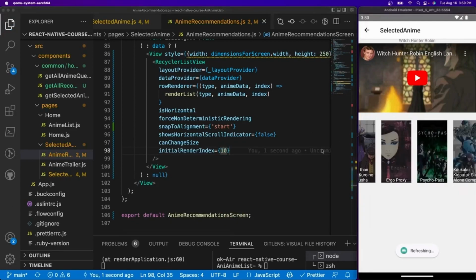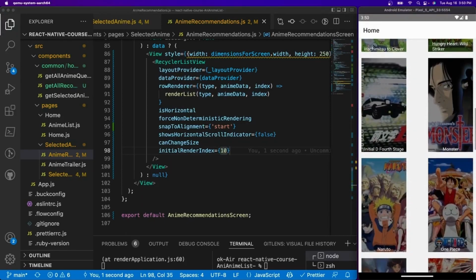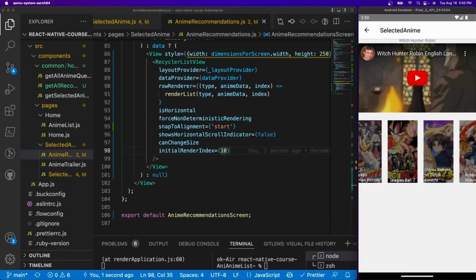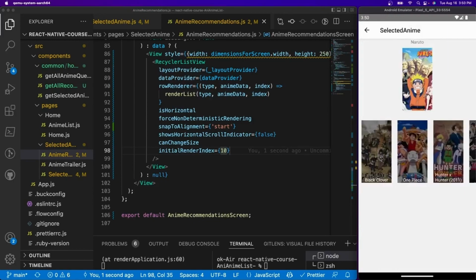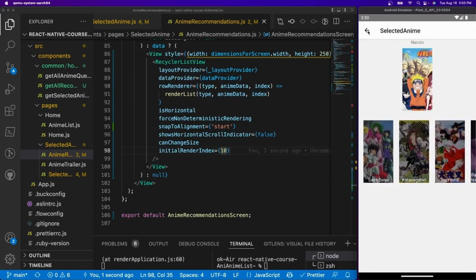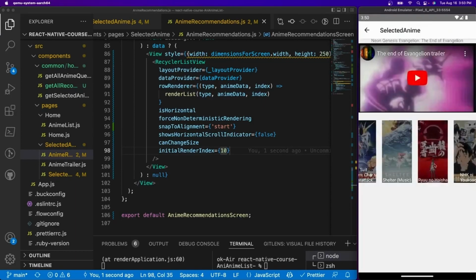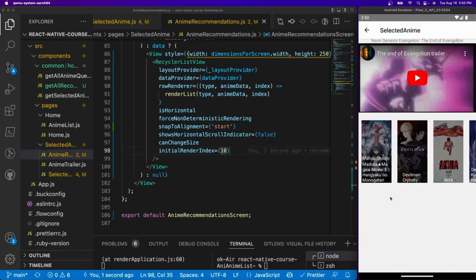And that should be pretty good. Perfect. So now let's go into another anime. Let's go to my favorite, Naruto, and we should see Black Clover, One Piece, Hunter x Hunter, Bleach. Beautiful, perfect. Let's go to another one. Let's go to Neon Genesis, and we see a couple more anime right here.